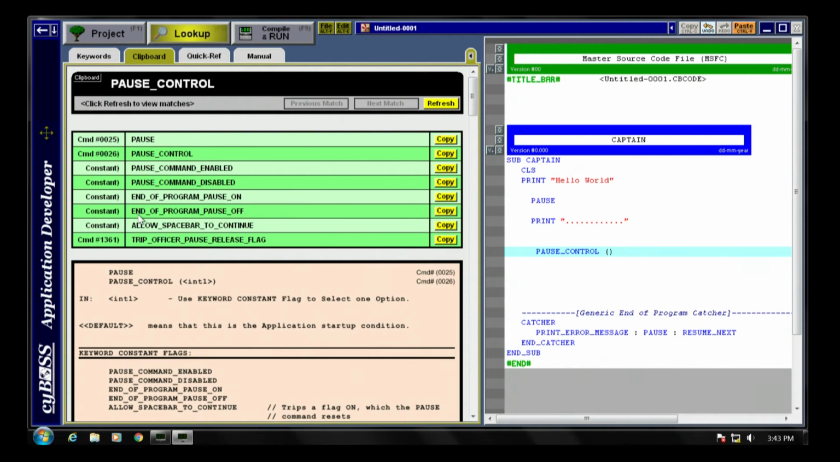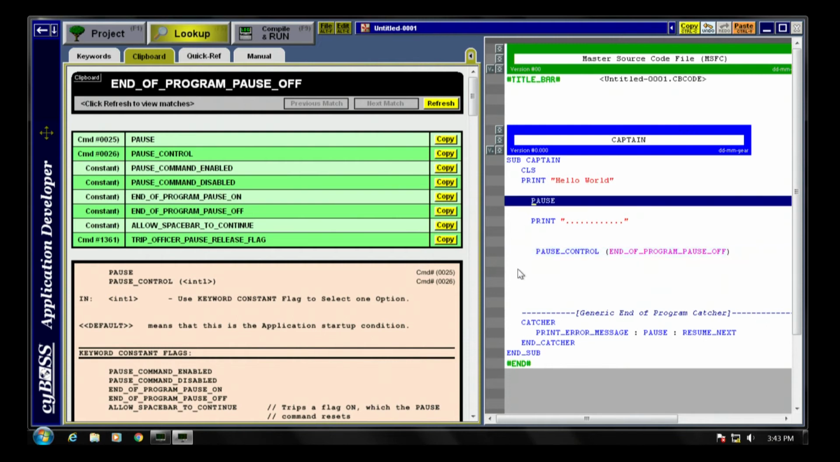Well, what do I want to do? I want the end of program pause to go off. I don't want that to be used. So I hit that, I copied it. I'm going to come right here, and then I'm going to hit paste. So what I've got here is I've just entered a command, pause control, end of program pause off. That's going to turn it off, and then when it gets to the end, it's just going to come right back to us. So here I'm going to go ahead and run it again.